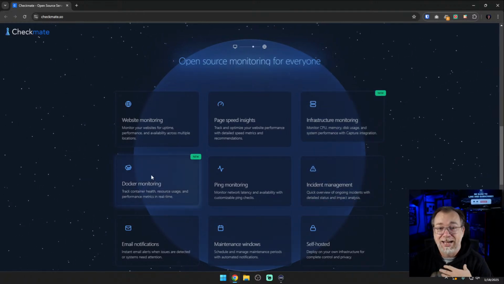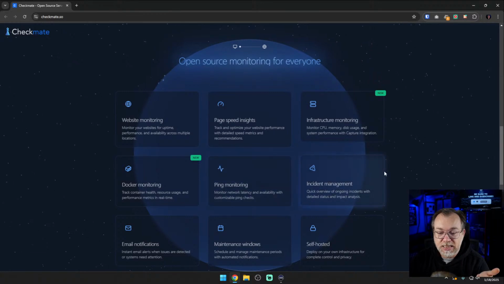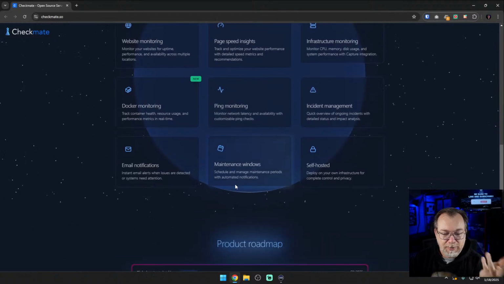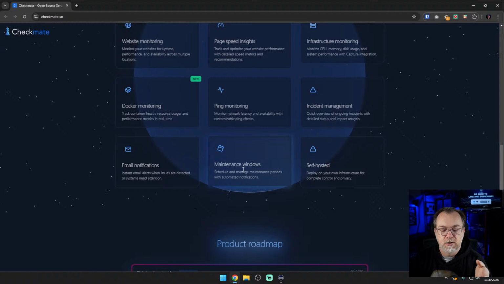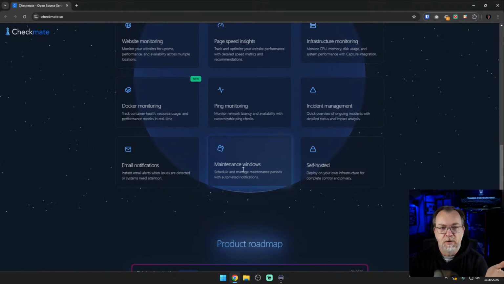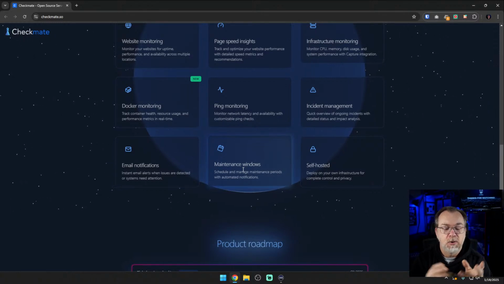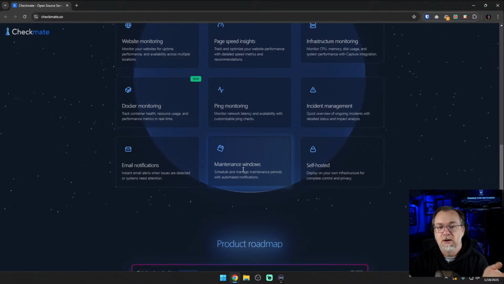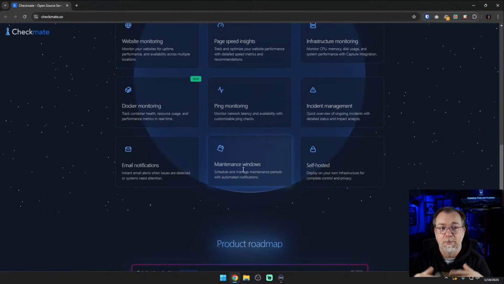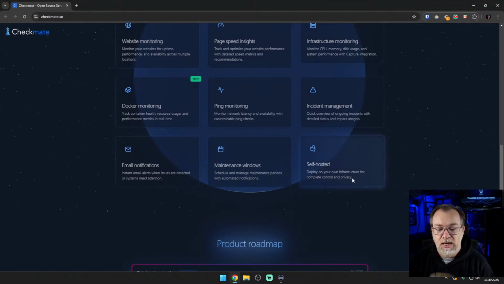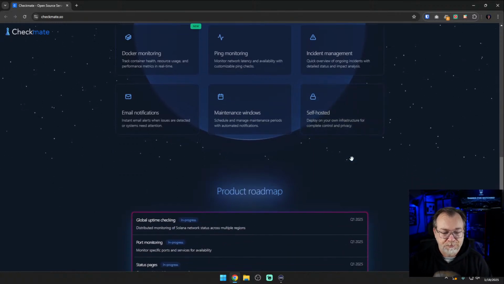Docker monitoring, which is new. I actually haven't tried that yet. Ping monitoring, incident management, so a quick overview of ongoing incidents with detailed status and impact analysis. Email notifications, maintenance windows, which I super appreciate. Let's say you're going to do server maintenance Thursday at 5 o'clock, which I don't know why you would, but just randomly Thursday at 5. You can say, hey, just chill out Thursday from like 5 to 6 while I do some stuff. I don't need to get notifications that stuff is down while I'm updating it. So I dig that. And of course, self-hosted, and that's why we're talking about it, because we love self-hosted stuff here on the channel.